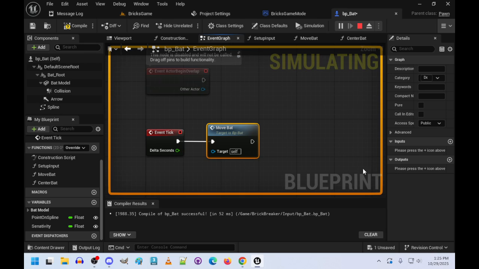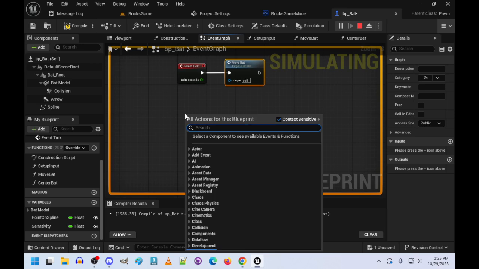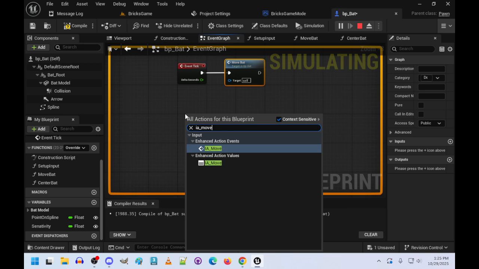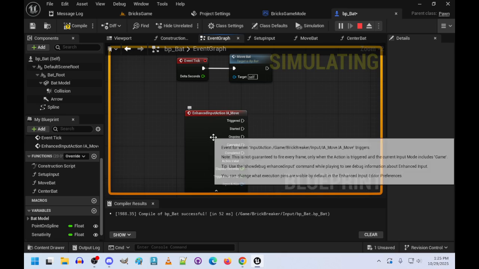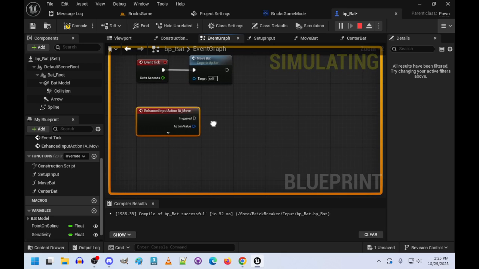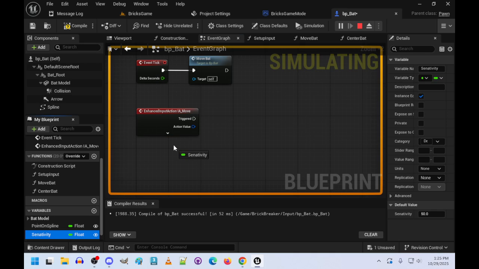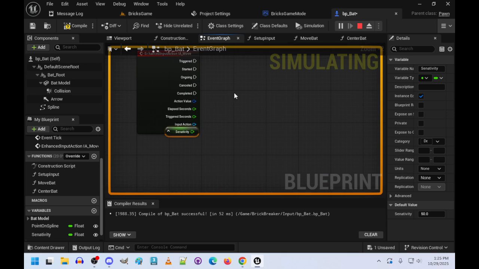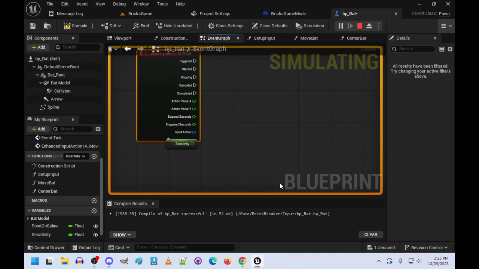And then we're going to go get our move action. And we're going to do this. I just need to do untriggered. So what we're going to do is basically take our sensitivity. Actually, I do need this collapse opened up. So this action value, we are going to split the struct pin because we're only going to look at the X value. So left, right movement.